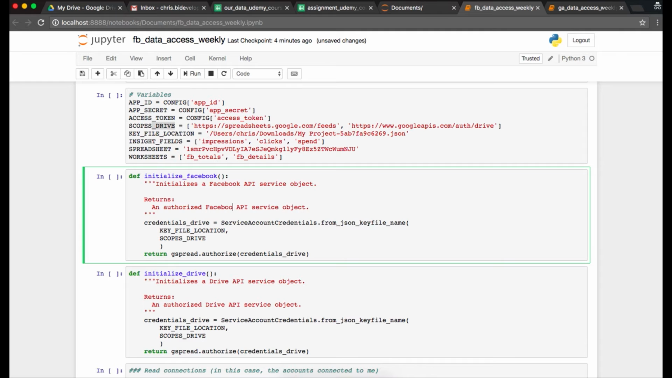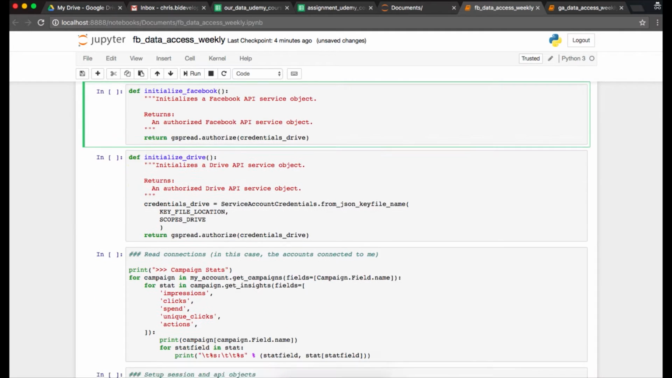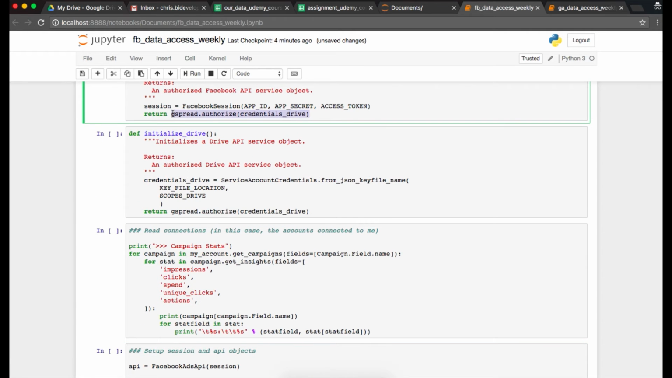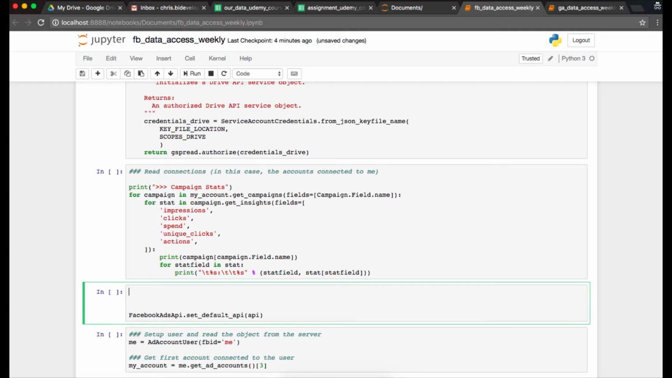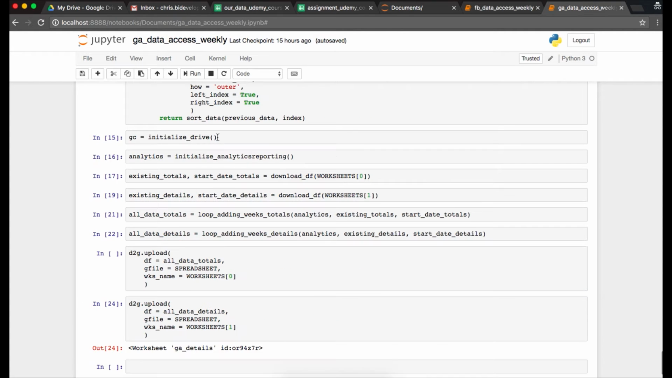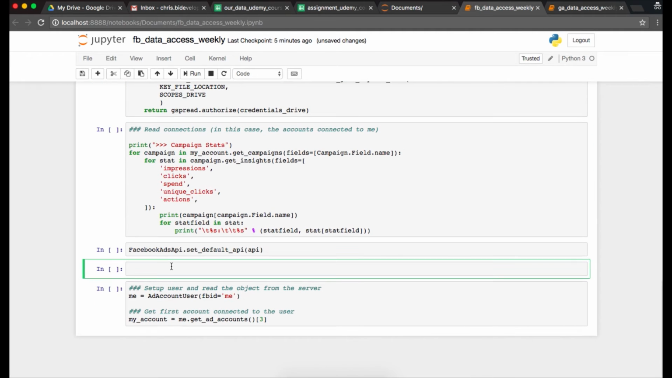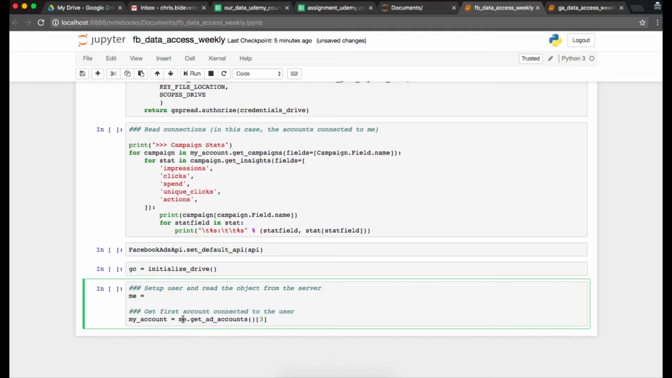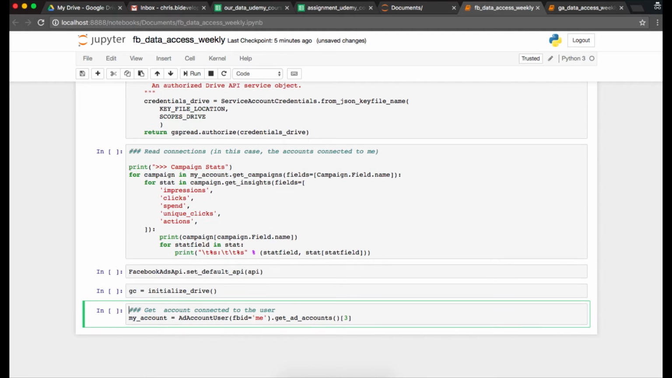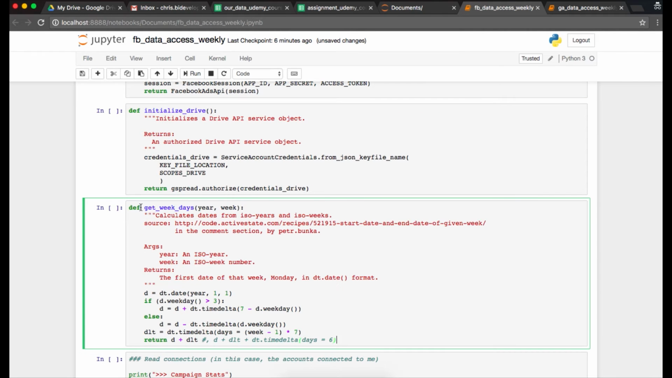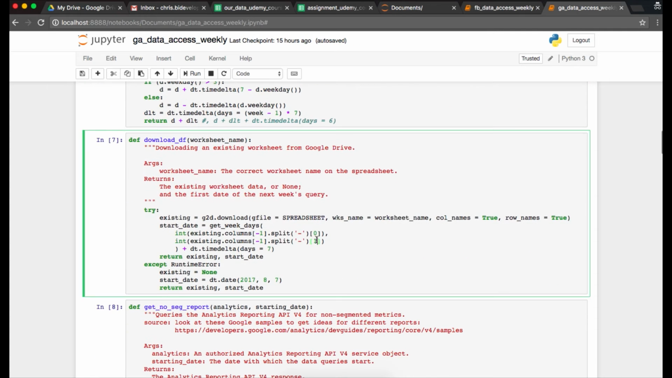Then copy this function and let's create a Facebook API function. Change the name and description and copy the 2 lines below into the function. Get the initializing Drive line as well. To initialize our Drive, we can also replace the me variable and make 1 line of code instead of binding a variable. Lastly, also copy-paste the get weekdays and the download data frame functions.